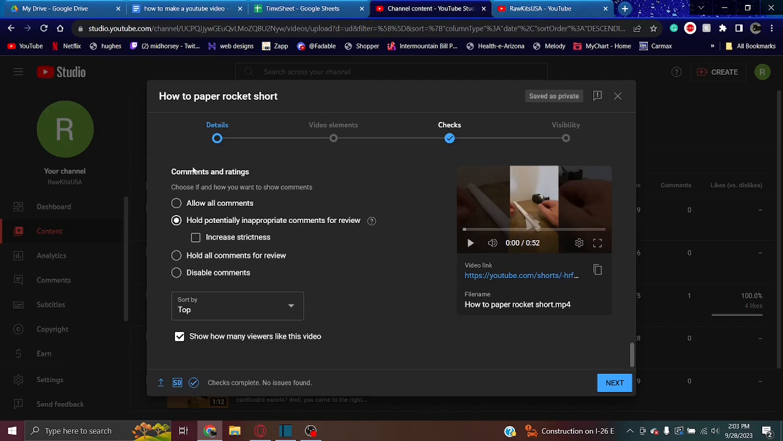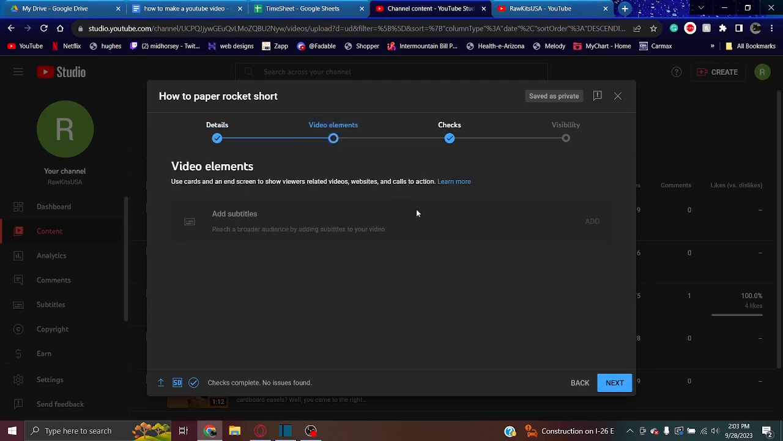And then you can choose which comments are allowed to be automatically posted, or if you want them to be held to make sure that there's nothing inappropriate on your channel. If you don't care, just allow all comments. You can also disable comments. And then we have video elements.